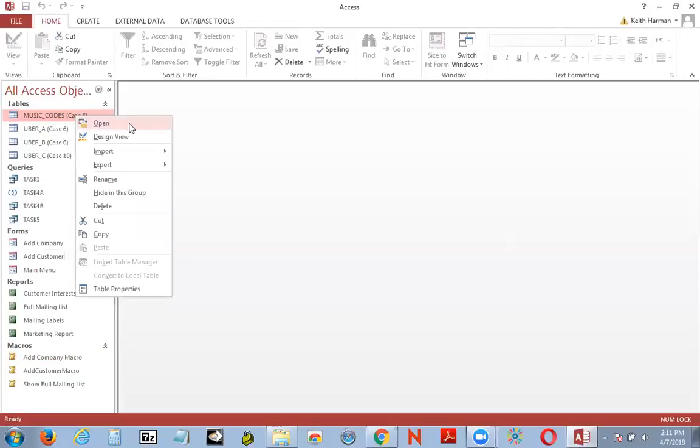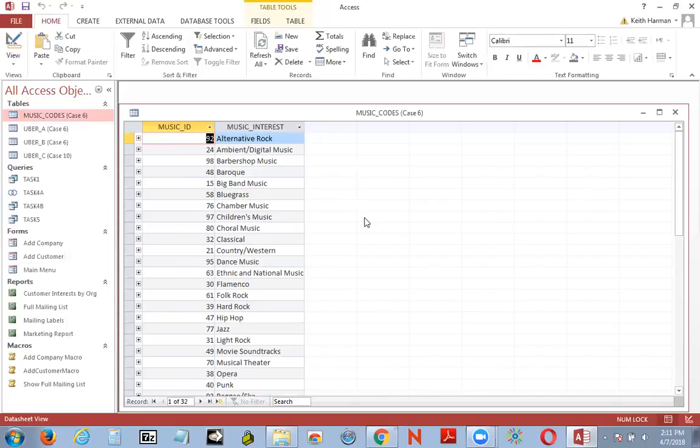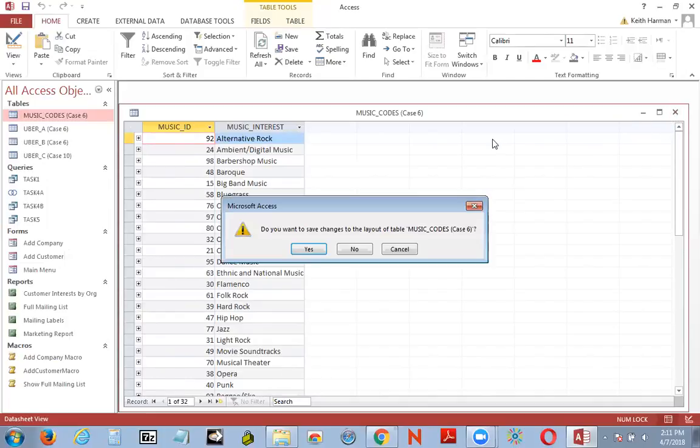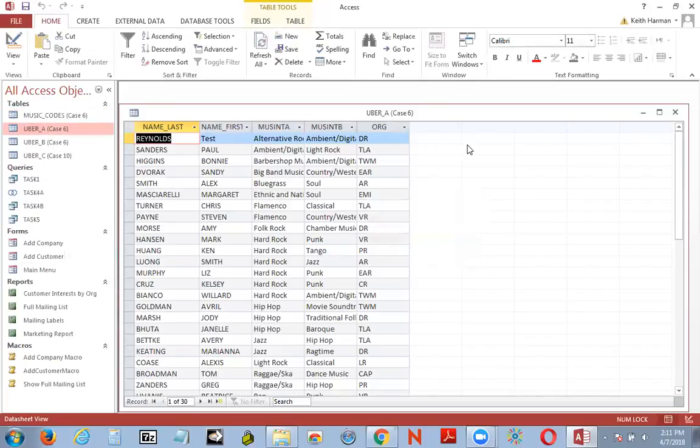This looks suspiciously like a lookup table. Let's open it up and see. And is it ever? Here we have the musical ID and the music interest. And this is indeed, we've been doing lookup tables, so here it is. Now let's look at Uber A, case 6, and we'll open that up. And here's a table, and these are from the tasks on 212 and 213.